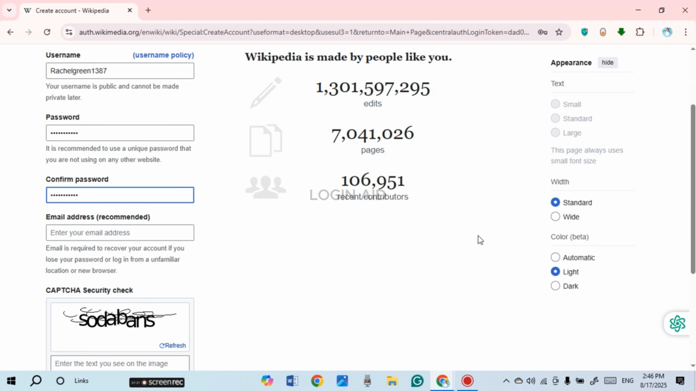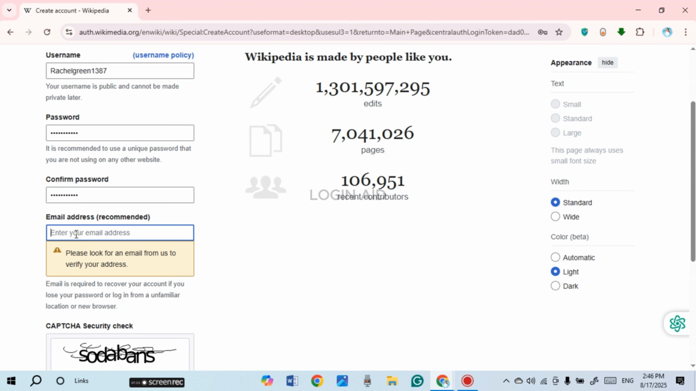Now what you have to do is provide your email address. Click on the field of email address. Now enter the email address over here.